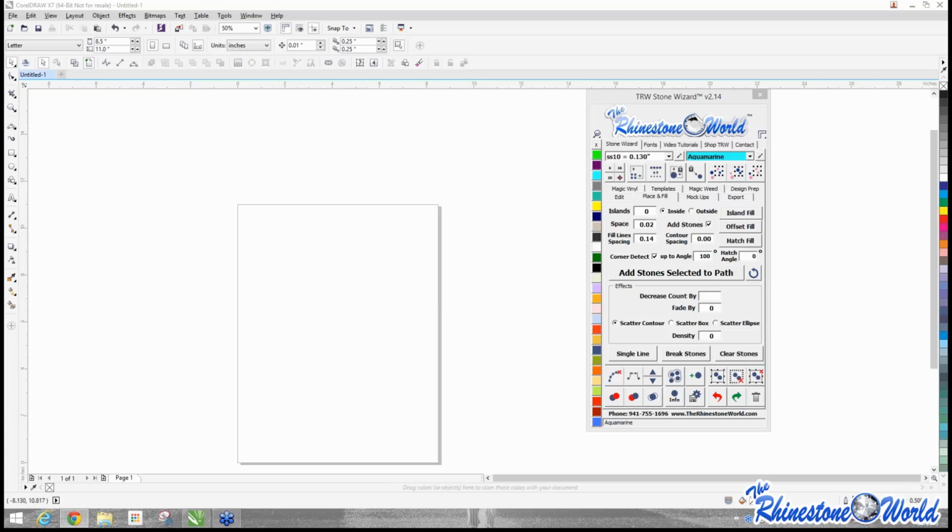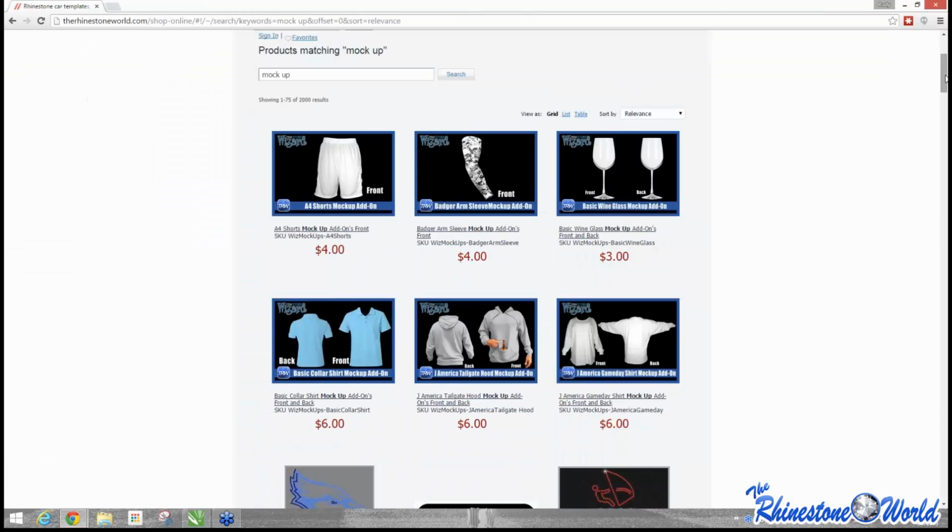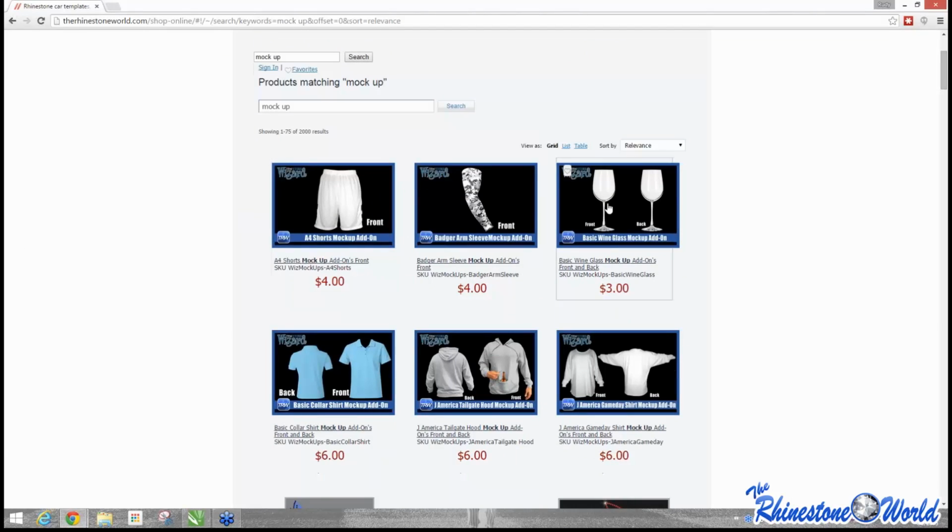Okay. So right here, you can find the new mockups that we actually posted on the website. These are extra mockups that you can add, and I'll show you what you can do with those momentarily. These are the new ones that Ron was asking about earlier. So you have your shorts, your arm sleeve, glasses, your JM Maker game day shirts, your hoodie, and your polo shirt for golfing. I'll show you exactly what we can do with those mockups.